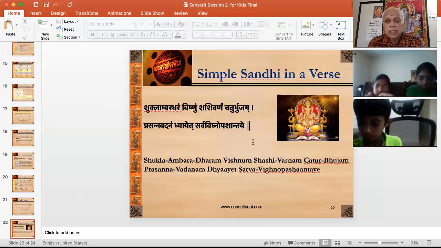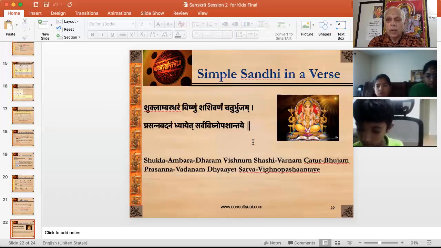Shashi is actually referring to the moon. Shashi Varnam. His complexion is that like a moon. Varnam is another word. Varnam means color. One who has a color of moon is pleasing.